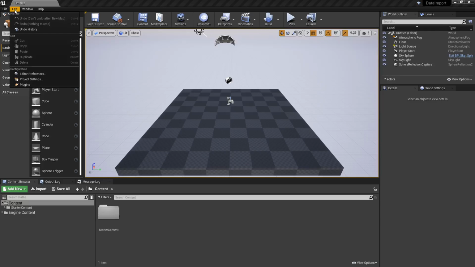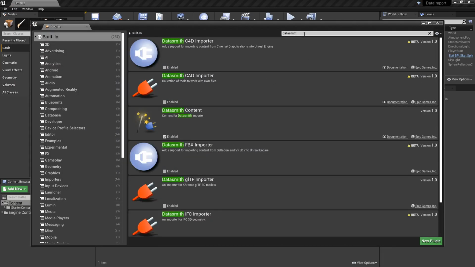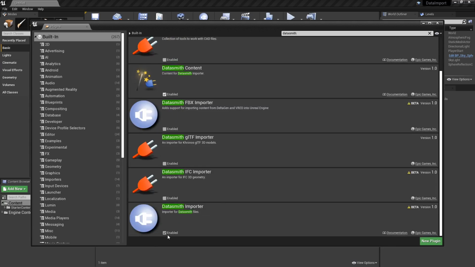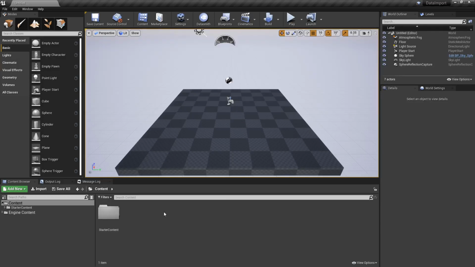If we go up to Edit, Plugins, first of all, if you're using Datasmith, you obviously want to make sure you have the Datasmith importer enabled. But for Dataprep, we want to make sure we have the Dataprep editor enabled. Once these are enabled and you've restarted, we're now going to create a Dataprep object.